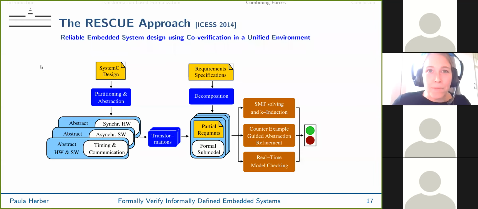We use this as inspiration to follow the idea that we can automatically partition a given SystemC design into submodels that focus on certain aspects, and then safely abstract from the rest of the system. So we can derive submodels that focus, for example, on timing and communication, but abstract from the behavior of the hardware and the software, and the same for asynchronous hardware, asynchronous software, synchronous hardware and so on. These submodels are safe over-approximations of the original system, because we safely over-approximate the influence of hardware and software on timing and communication, which makes them pretty complex as well.